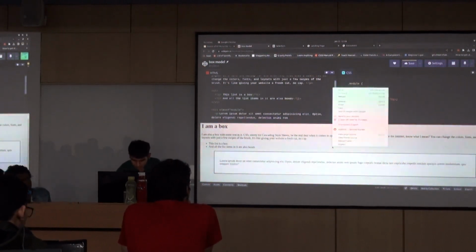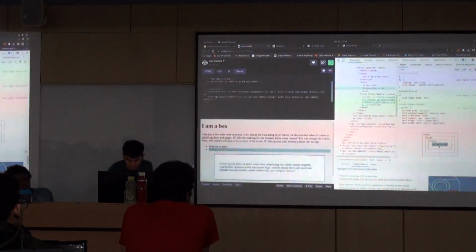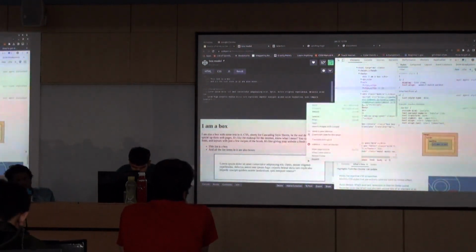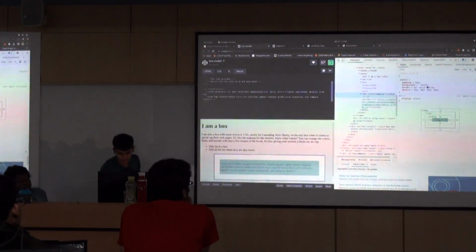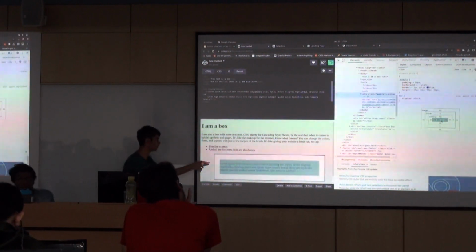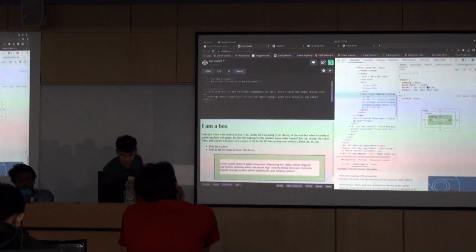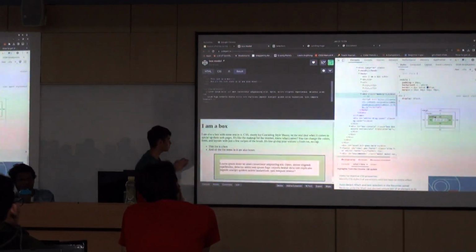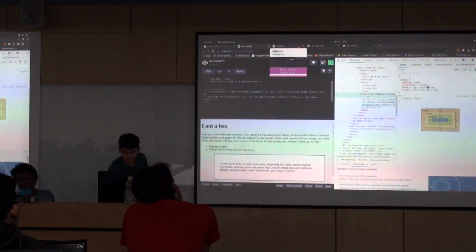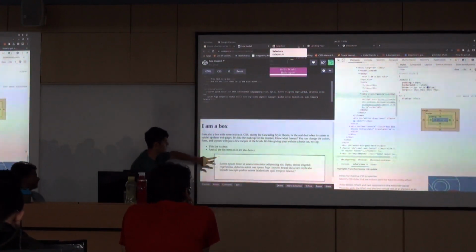If I go ahead and select inspect on this, you can see the entire box model here. This part over here in the middle is the content, the text inside the paragraph. Between the content and the border, there is something called padding. Padding is used to provide space between the content and the border. This space that we get comes through padding.